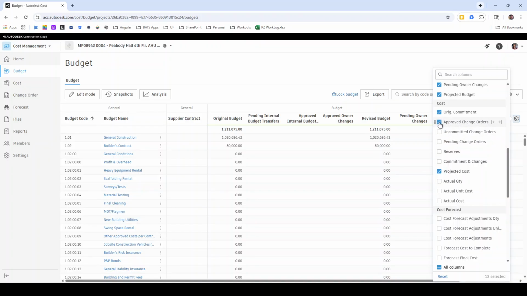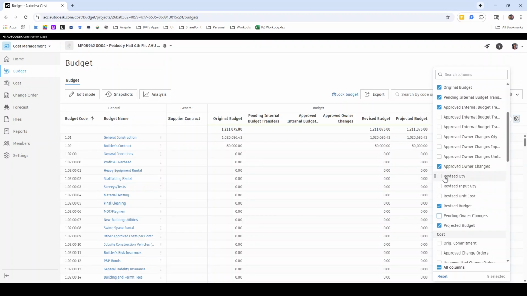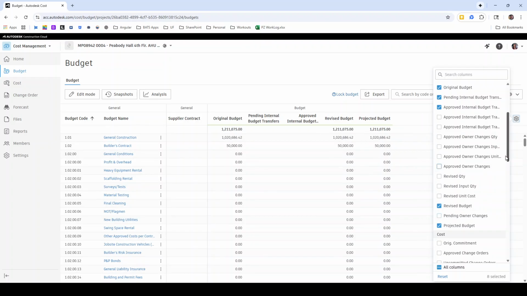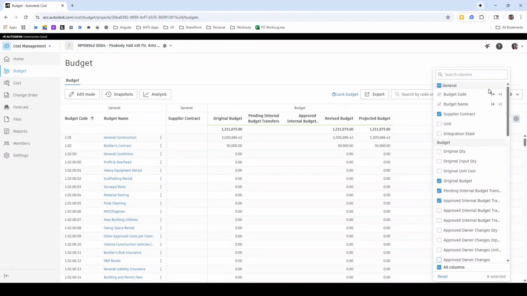maybe I don't want to see anything about change orders or commitment or projected costs. I don't need anything from the cost. I don't want to see pending owner changes or approved owner changes. And now I have a very simplified view of the budget.